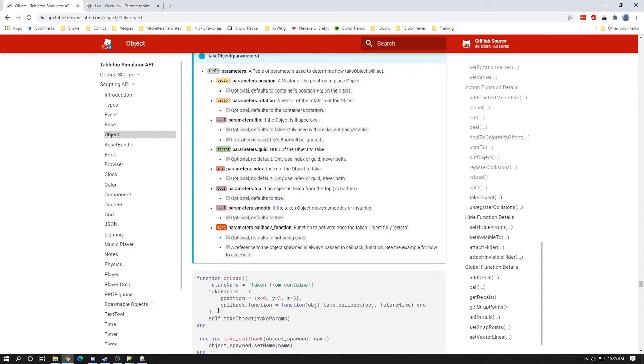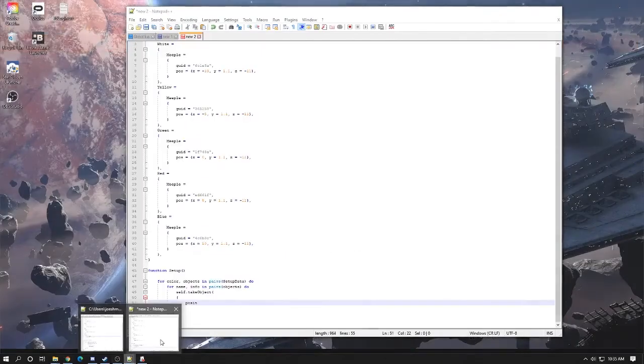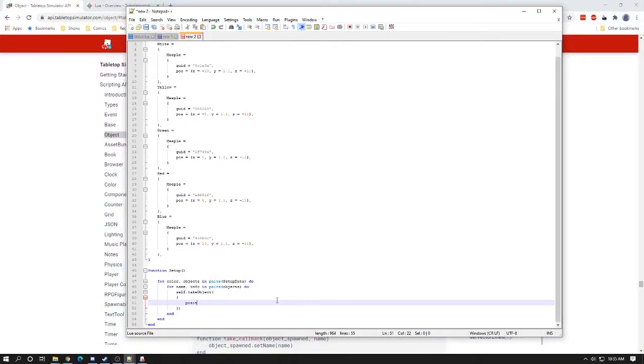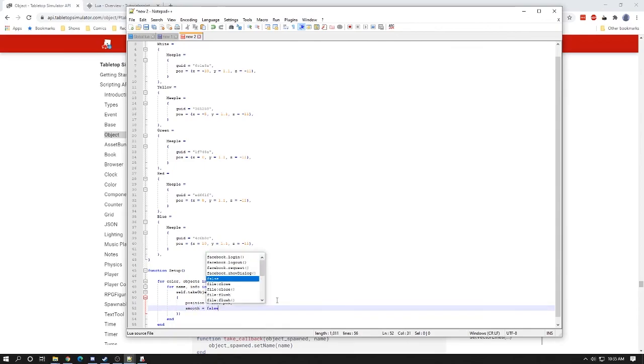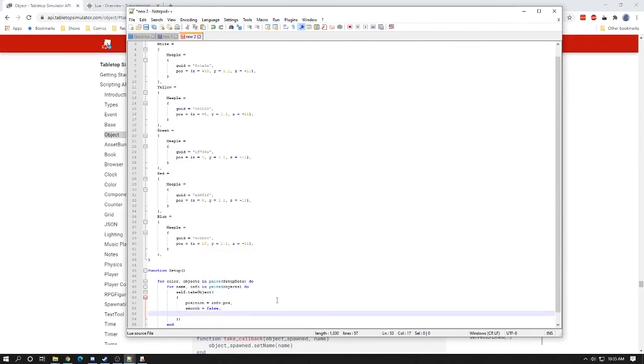Then smooth is special. Smooth is like the smooth position. If it's set to true, it will move the object from the container to its new position. If it's set to false, it will just magically appear there. So we want to use false because we don't want things moving around the table on us.